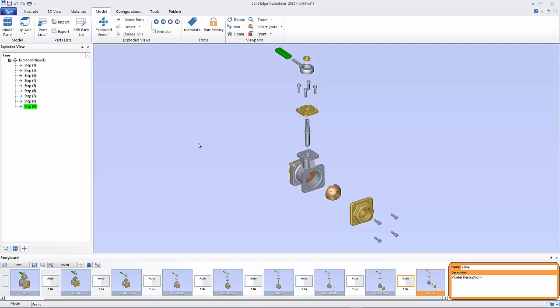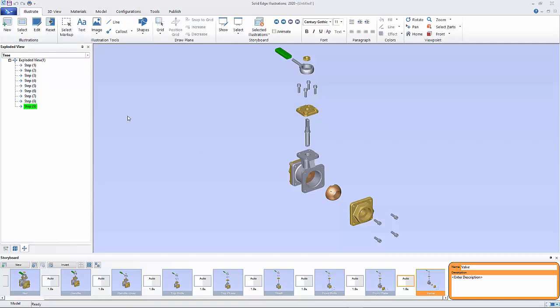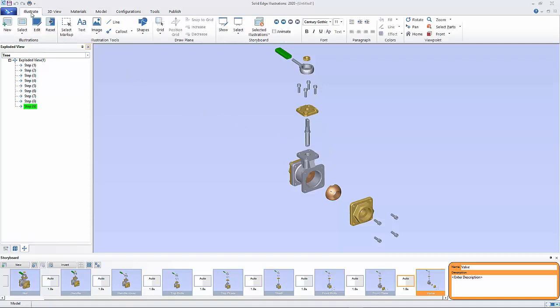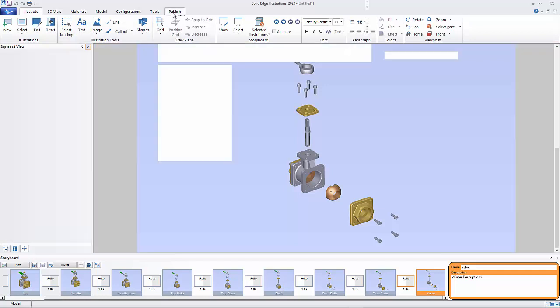So once you've completed your storyboard, you can then go back and edit any one of them if you want to. We could place images or text or callouts, etc. onto the storyboard. Also under the Model tab, you can create a parts list and label each of the parts with the callout command. I'm just going through quickly some of the options here, so we'll move on.